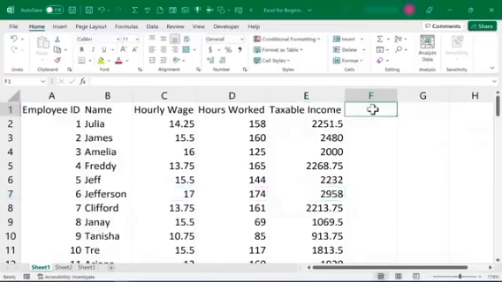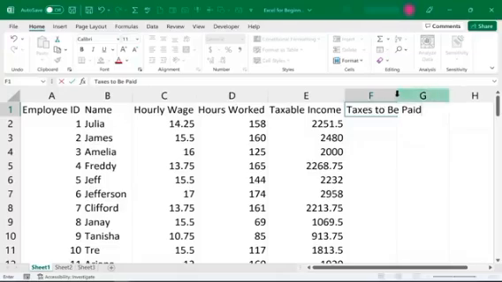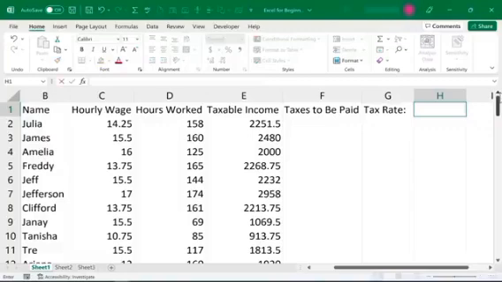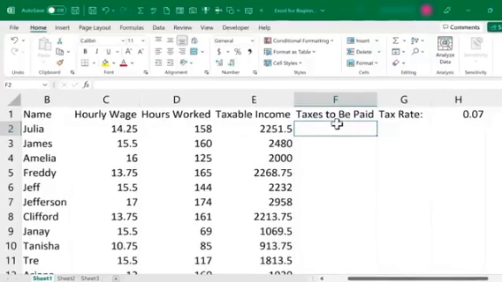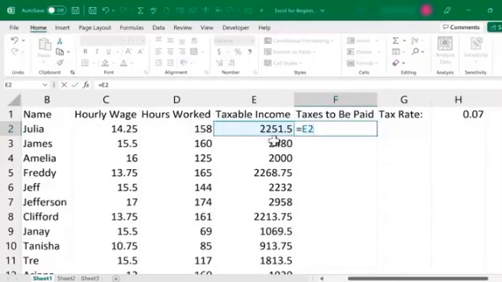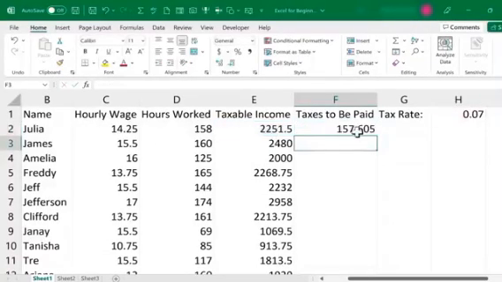Now, what if I wanted to calculate the amount of taxes to be paid? Now, I understand this isn't how it's normally done, but let's pretend. And let's say the tax rate is 7%. And I'm going to enter this as a decimal, 0.07, and I tap enter. Let's use a formula now to calculate the taxes to be paid. I'll click here on cell F2, and in my head, I'll say to myself, cell F2, and then I type equals the taxable income of Julia in this case, multiplied by the tax rate, H1. I'll tap enter on the keyboard, and you can see the results.